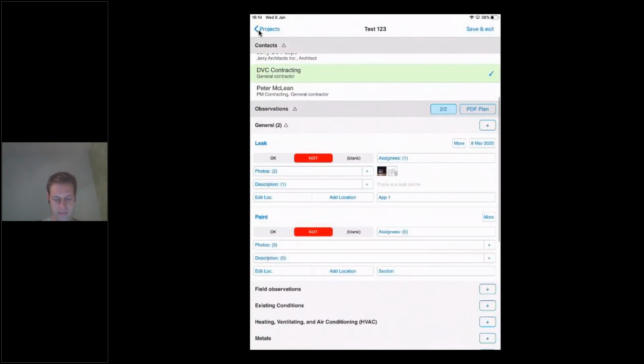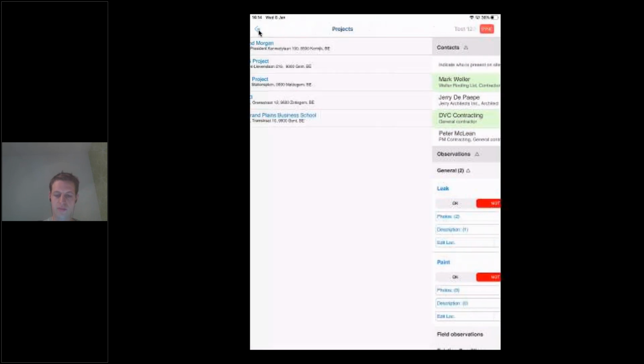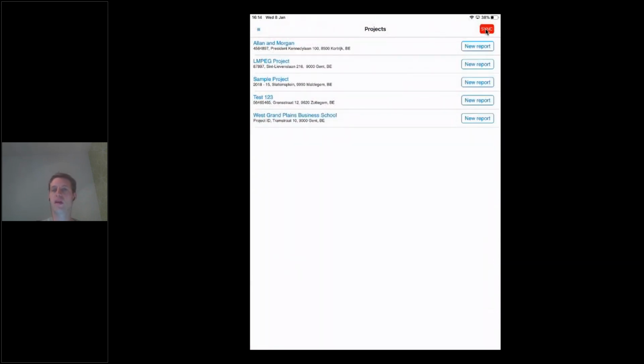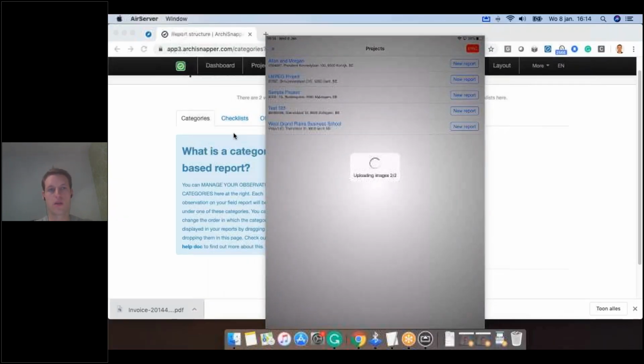I'm back here in my list view, in my report. So I'm going to save this report, and you see the sync button is red, meaning it's still locally on my device, but it has not been synced to the online account yet. I'm doing that right now. I'm uploading the report to the online account.